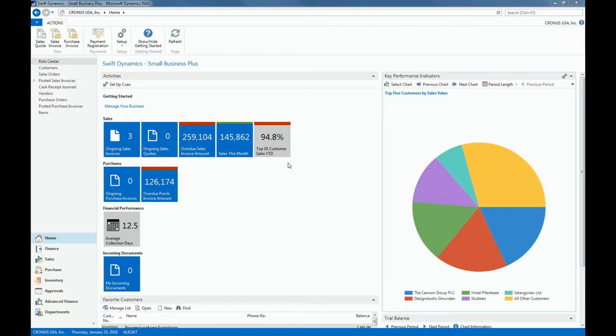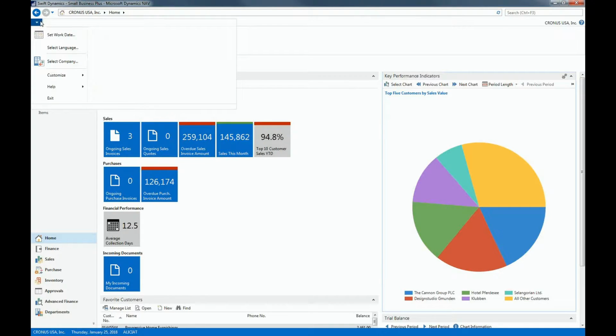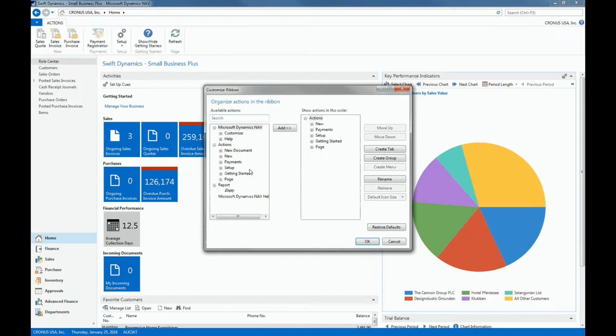But once it's installed, you can create a shortcut on your desktop where you can access the system when you need to. The Windows Client is highly customizable to support different job functions based on your role center. You are able to customize the ribbon, page, and navigation pane as you see fit. You're able to choose from a list of available actions, add them, and create new tabs and groups.